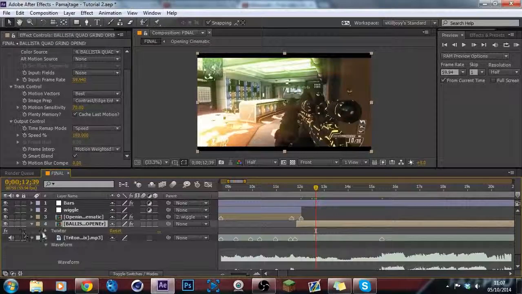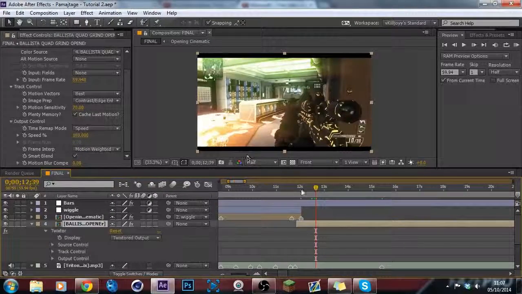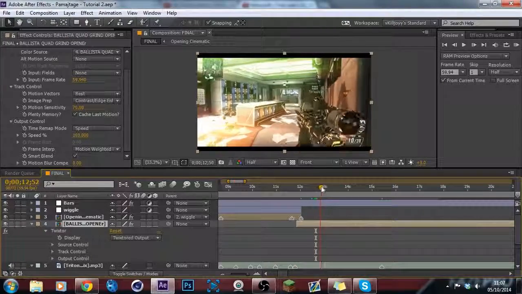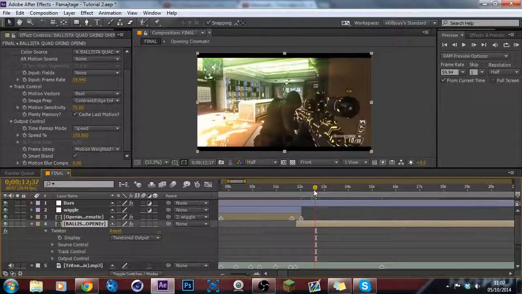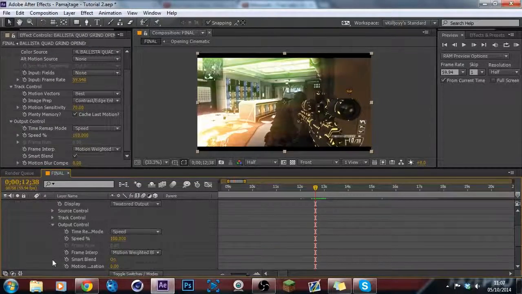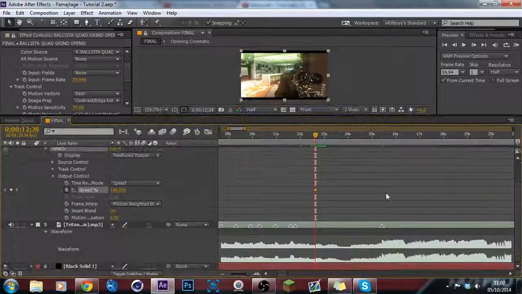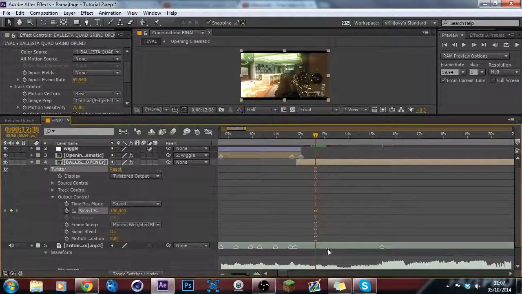So I'm going to drop it down by here, because I like the part where he starts to zoom in, then he continues to run a little bit. That's where I want the clip to start. So like there. Okay, we're going to go to output control, then keyframe the speed there. Let's drag this up so I can see both layers, the song layer and the actual clip layer. I'm going to drop this down to, I'd say, about 35.